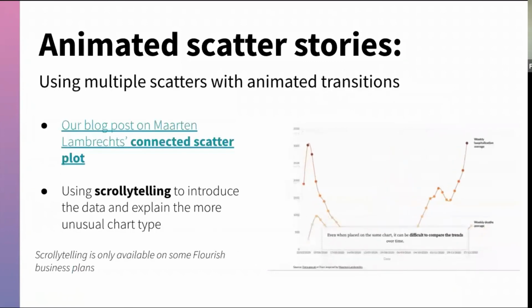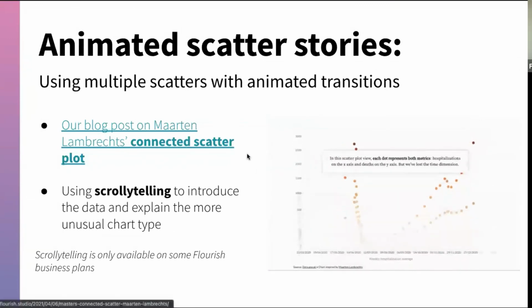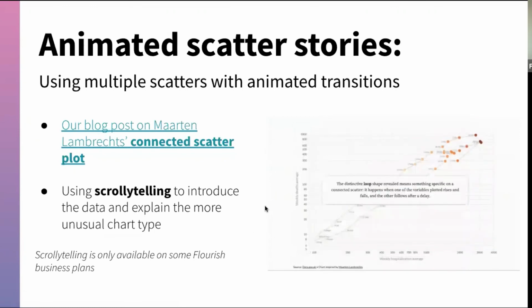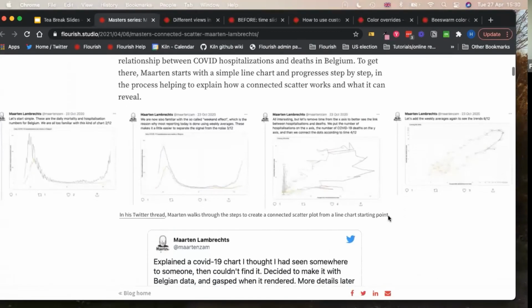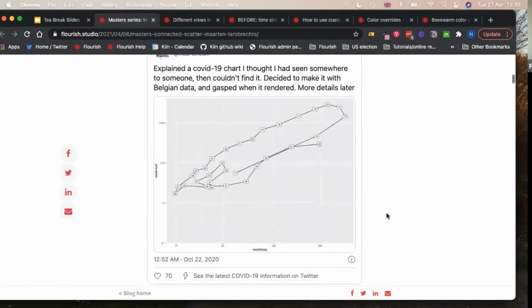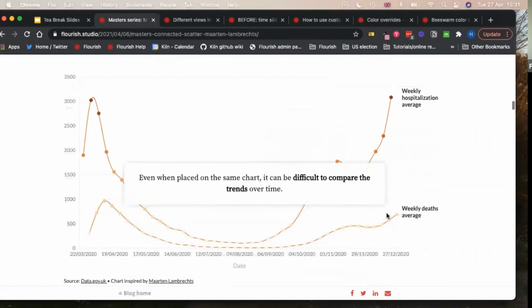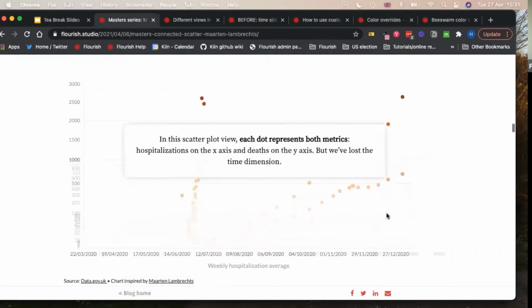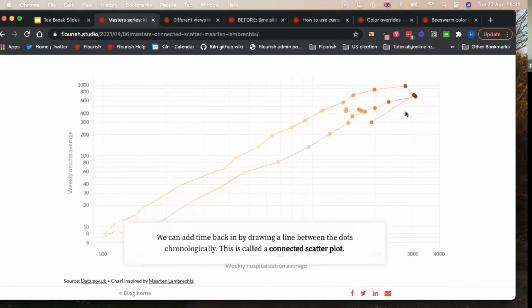The final thing we're going to have a quick look at is our blog post, which shows a really nice example of how you can create a connected scatter plot with some really nice animated transitions. A bit like the Rockefeller example I showed at the beginning, this uses scrollytelling to guide you through how a visualization behaves. This was from Martin Lambert on his Twitter. He was showing this unique chart type. This is a really nice example of when you've got a chart type that requires a bit more explanation, and you use the scrolly or the story to introduce how the chart works first and explain what it's doing. Here we're connecting the points chronologically so that we get this extra time dimension.